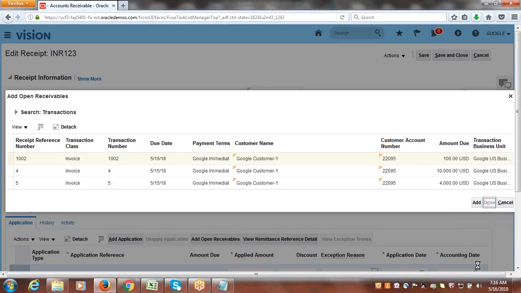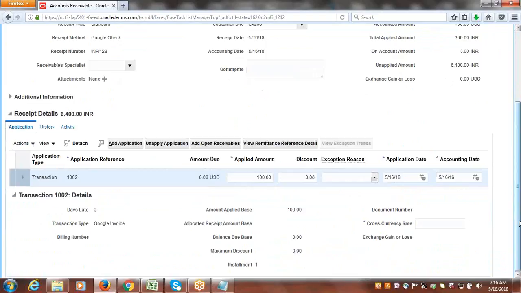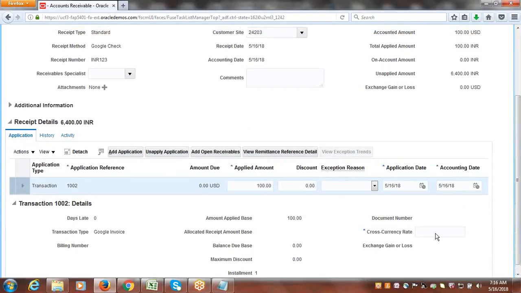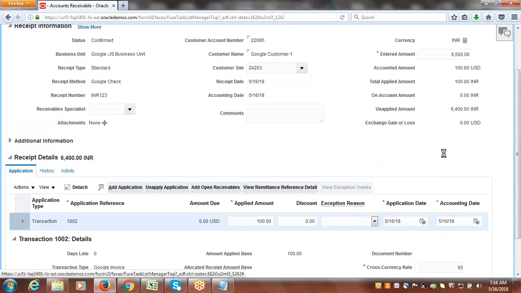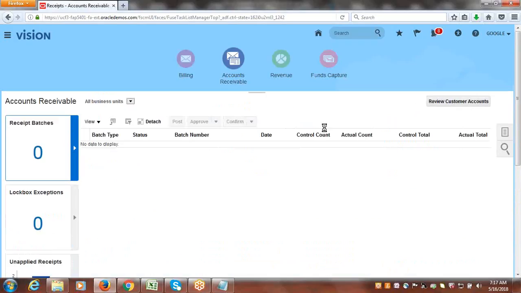In the background you could see it's applied. Basically the rate should get defaulted here. Everything is taking, but it's not showing just that rate. It's 65, right? So it's exactly matching. You can give a different rate accordingly, and it will take the variance into the relevant accounts. So save and close. That's how we can perform the cross currency receipts.